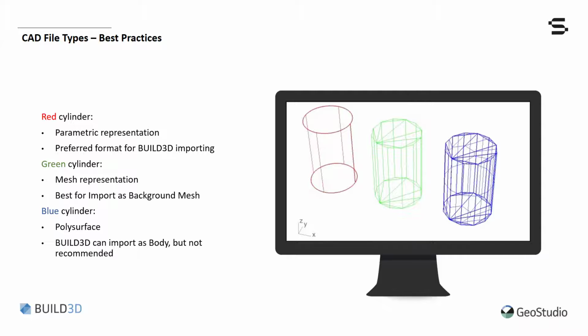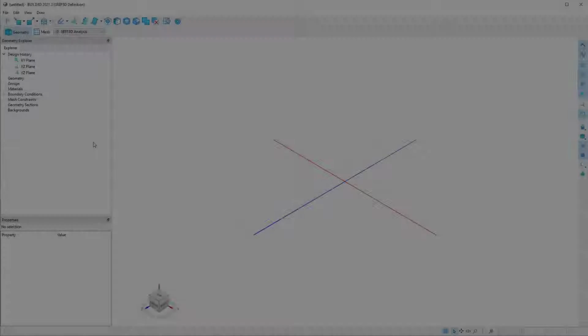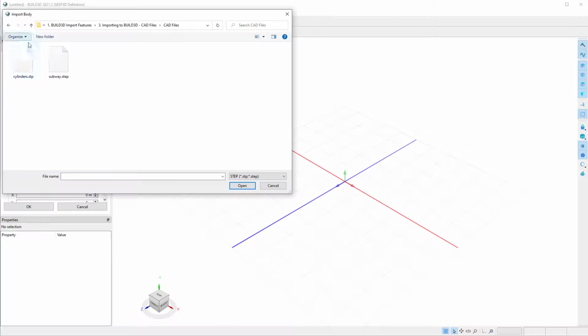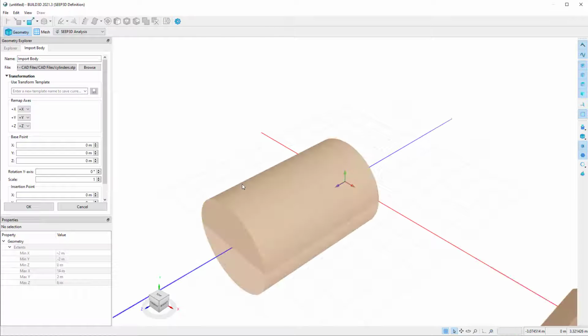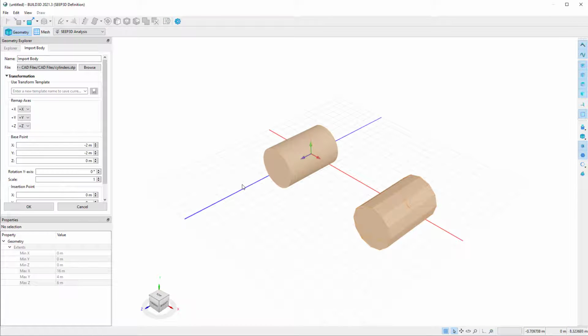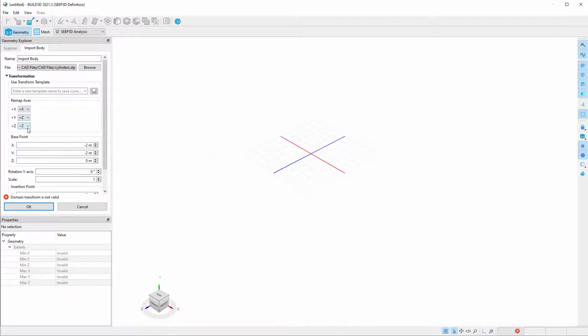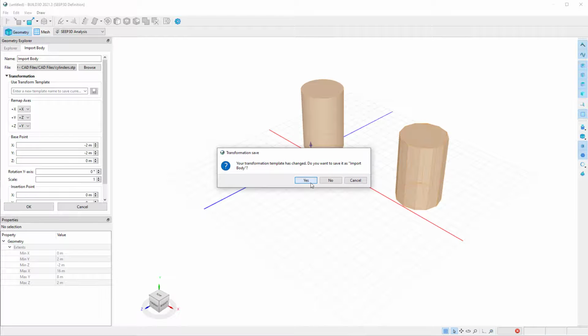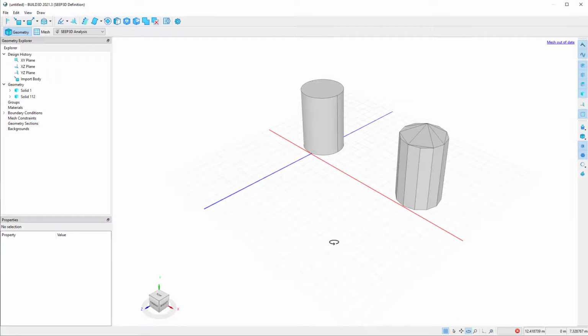Let's switch to Build 3D so that we can import this file with three cylinders to further illustrate how these different representations are imported. In Build 3D, we will go to Import Body and choose the cylinder's STP file. This geometry was created in a third-party CAD software where the Z coordinate is the elevation parameter. Build 3D requires a Y coordinate as the elevation, so we will first remap the axes using the drop-downs before clicking on OK to finish importing the file.